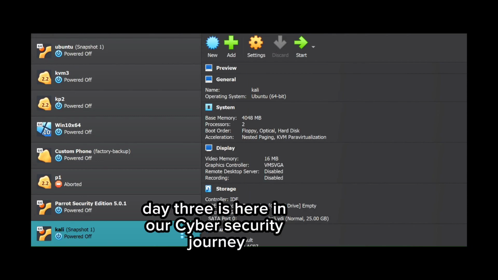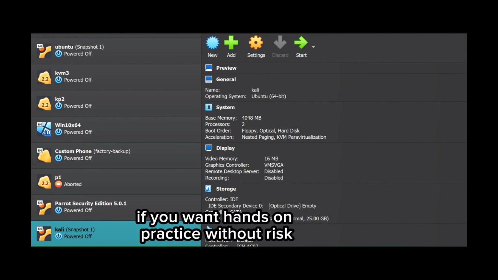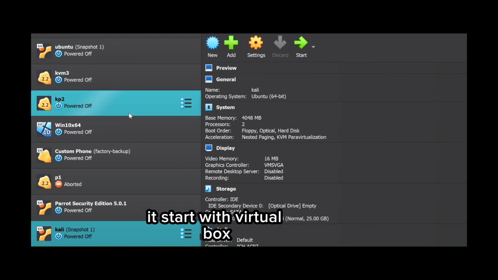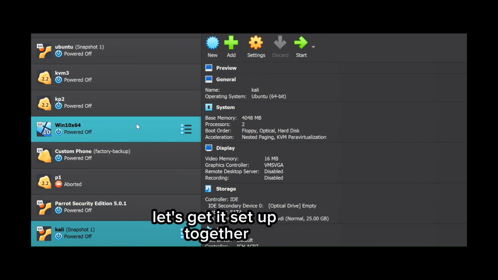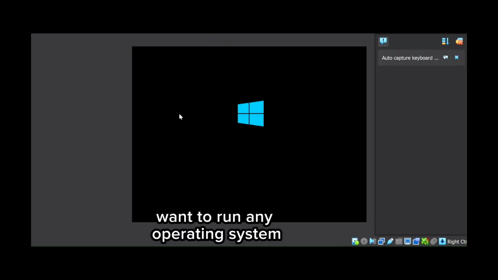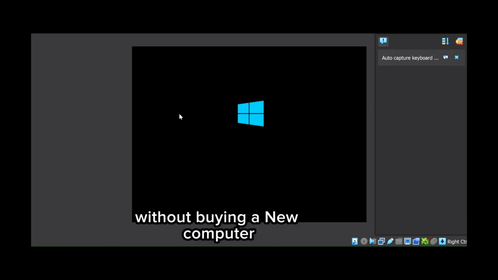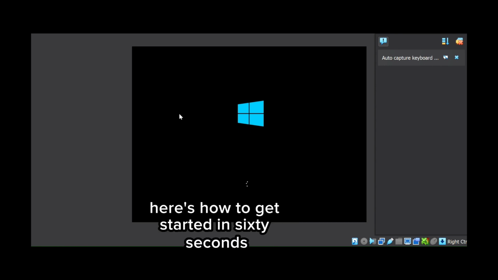Day 3 is here in our cybersecurity journey. If you want hands-on practice without risk, it starts with VirtualBox. Let's get it set up together. Want to run any operating system without buying a new computer? Here's how to get started in 60 seconds.